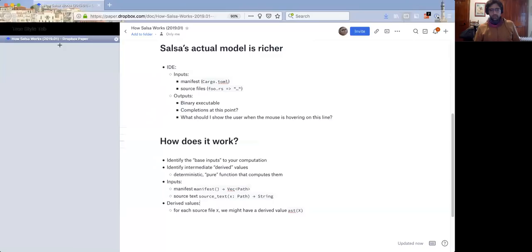There we go. So our AST might be something like X, the same path, and it's going to give us an AST, whatever that is. And so an AST is not like a final output. It's an intermediate value that we would use to do our computation. And eventually we'll have something like the completion at line number and column number, whatever. And this would be what the IDE should show.